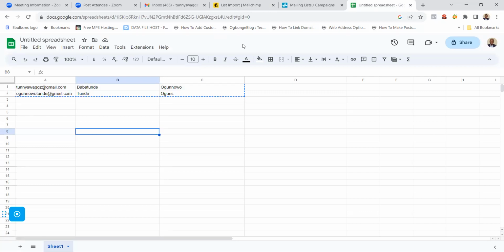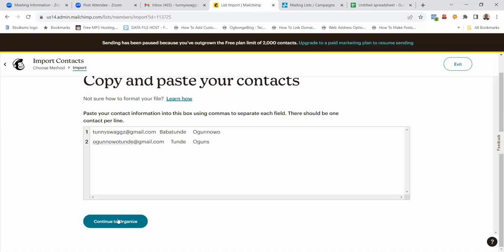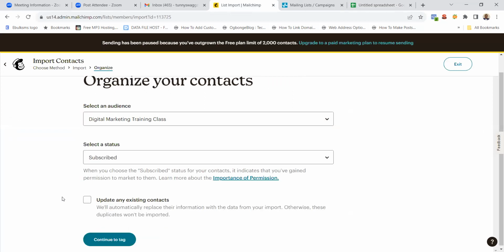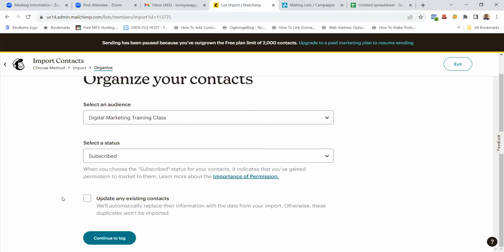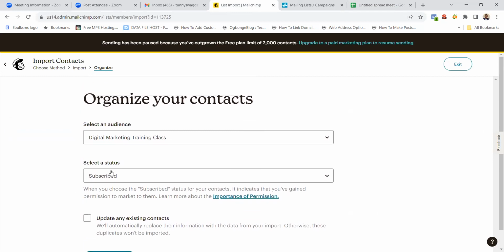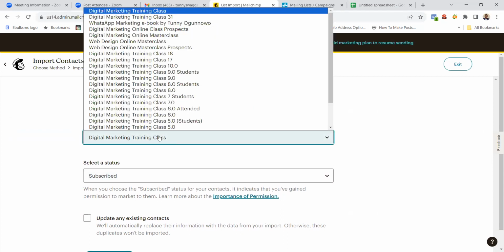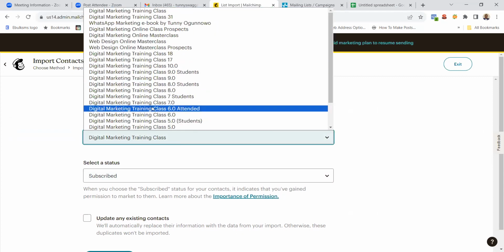So I go back to MailChimp. I've copied and pasted, and then I click continue to organize. Continue to organize takes me to this page. So I'm adding them to this audience. Remember, so I put that in. If I wanted to add them to another audience, these are the audiences I have on my account.